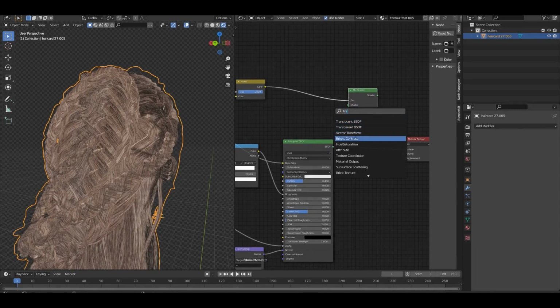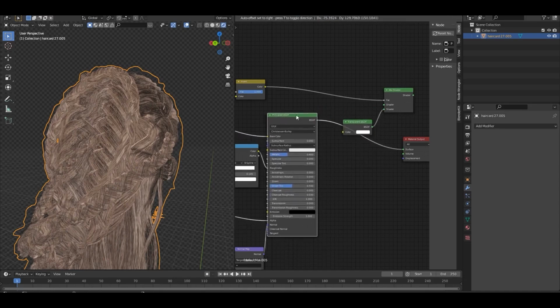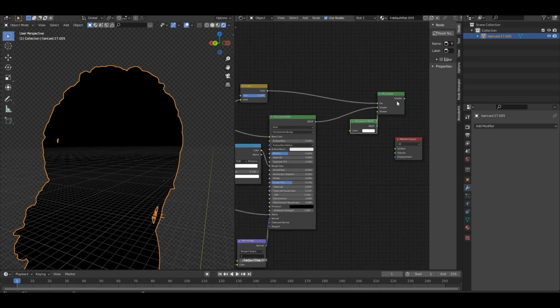To use the transparency texture mode, as you can see in the image, we add a transparent node and connect it to the mix shader, and then connect the main shader to the mix shader by combining the shaders and connecting them to the material output.